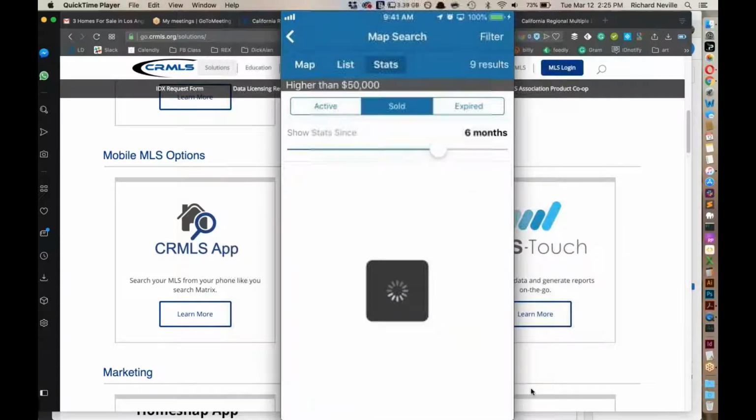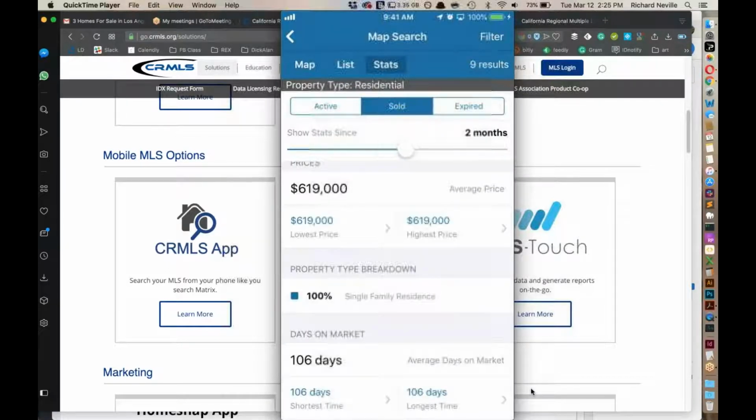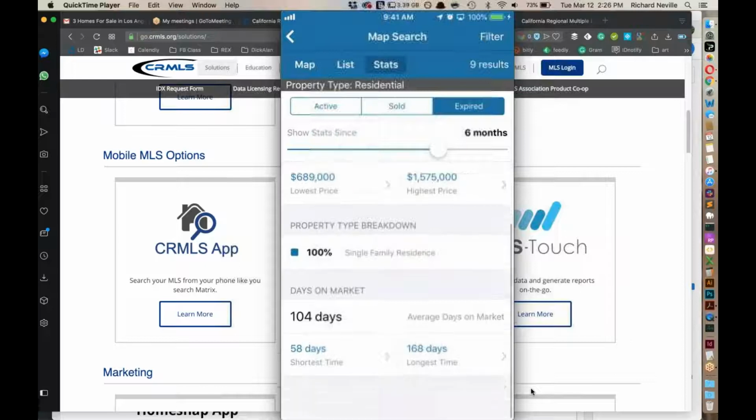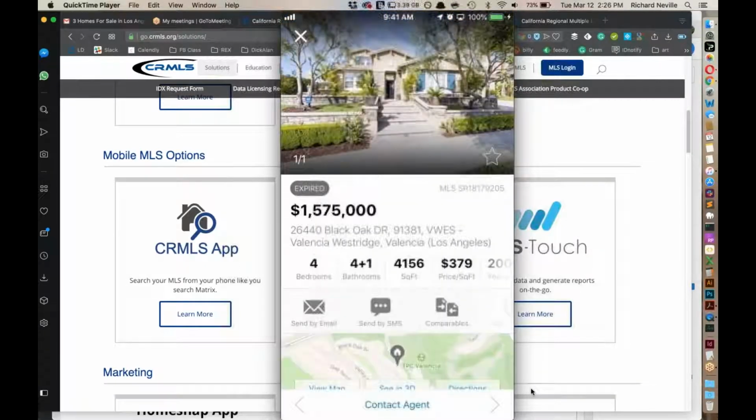We could look at some solds and go back. That's 6 months, 1 month, 2 months, and you can drag this little thing around and find different time frames to see the different properties that have sold within that time range. And then you have expireds as well, and so you could actually go and look at these properties.